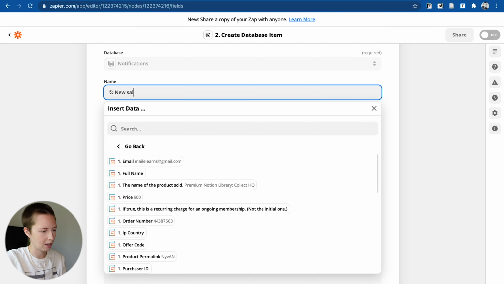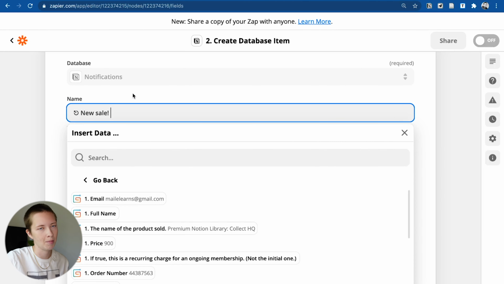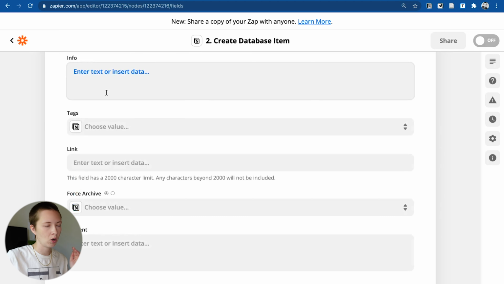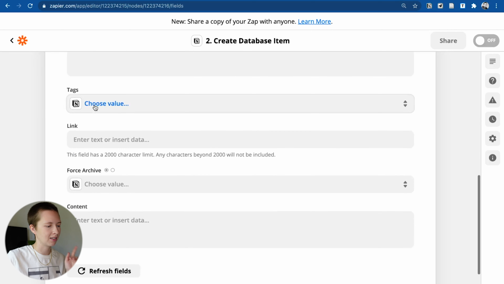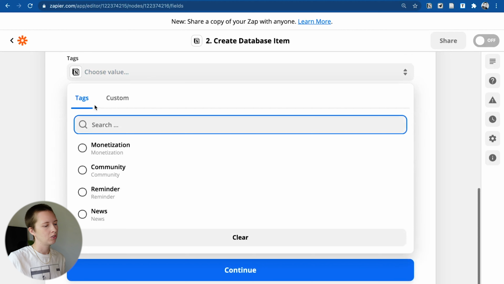New sale, exclamation point. You know what, you guys probably can't see very well. I'm always getting a comment that I'm not zooming in enough. The name of the product sold. So I'm not going to have anything inside of info, but inside of tags, I do have an option of 4 different tags here. So here's one thing. You can choose a tag you already have inside of a database through Zapier, but you cannot create a new option inside of a select property or multi-select property.